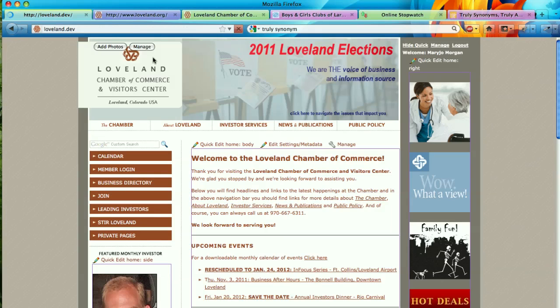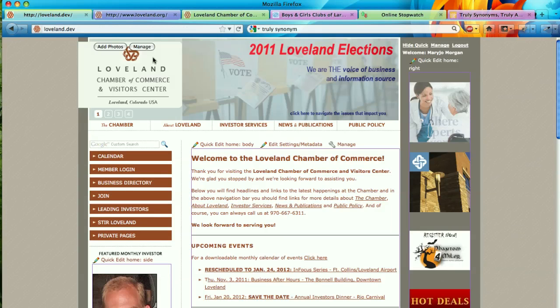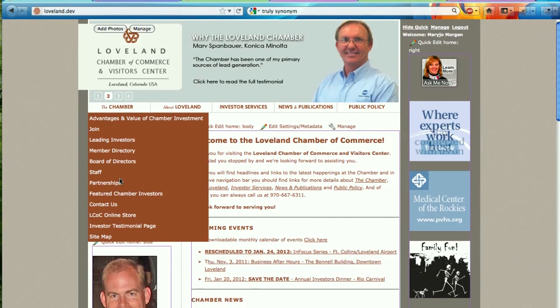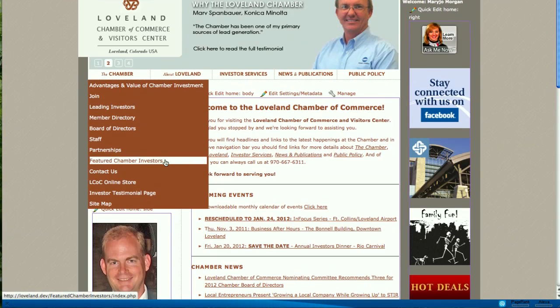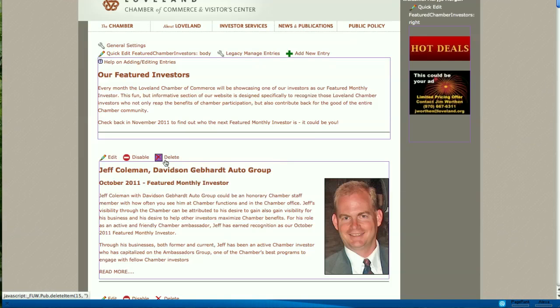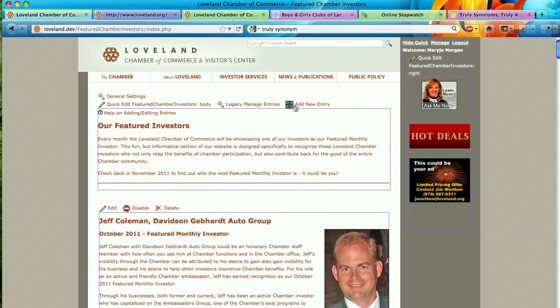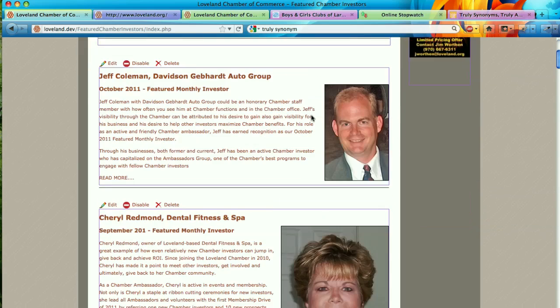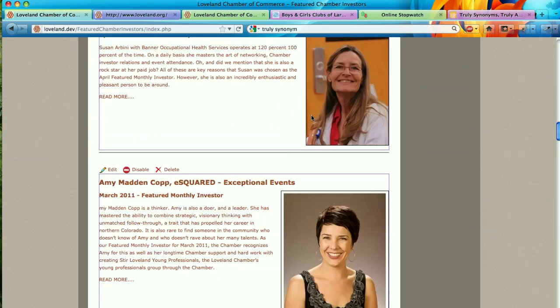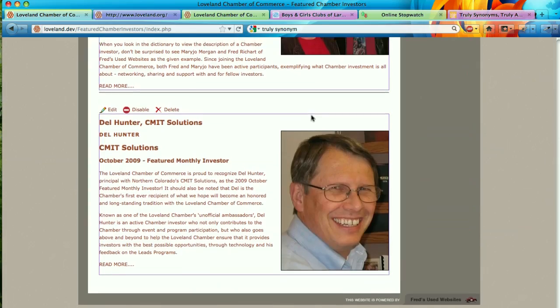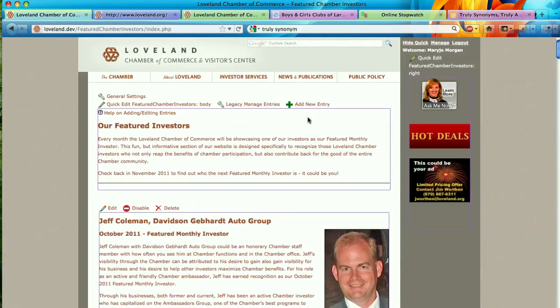When you want to start a new page for a new featured monthly investor, you're going to use the drop-down menu from the chamber and navigate directly to the featured chamber investors page right there. At the top of this page, you'll notice there is a green plus mark for add entry. If you scroll down the page, you'll notice that this page holds all of the featured monthly investors all the way down to, I think, Dell. There he goes. So you'll know you're on the right page. Click on that green plus sign.